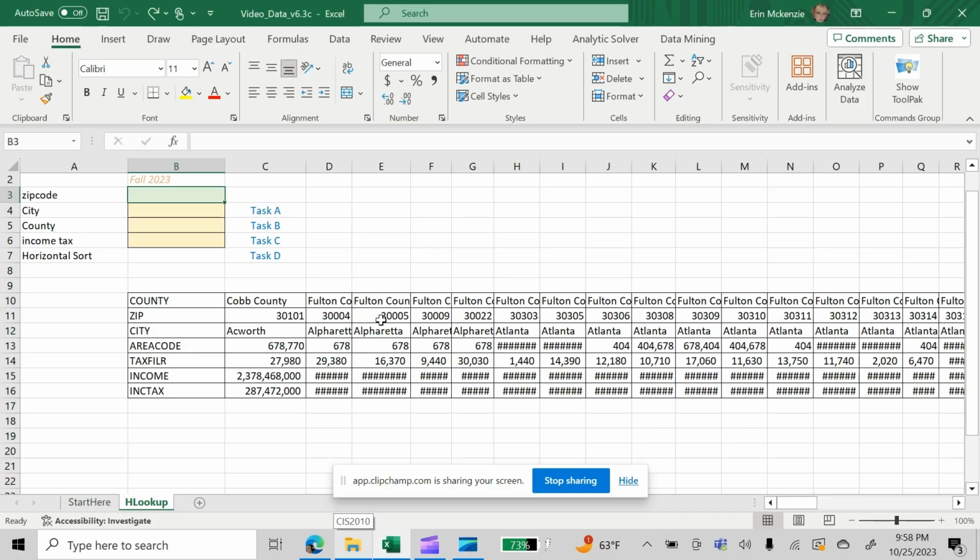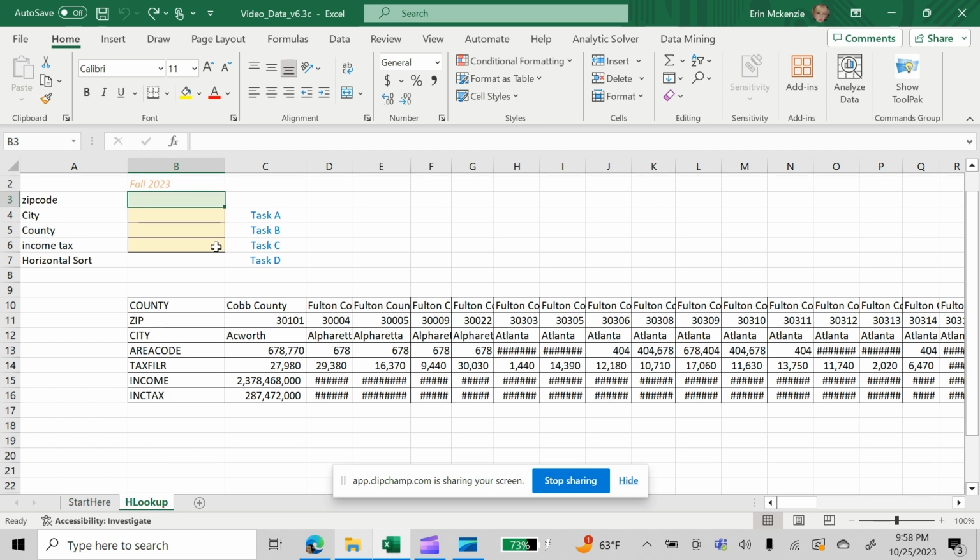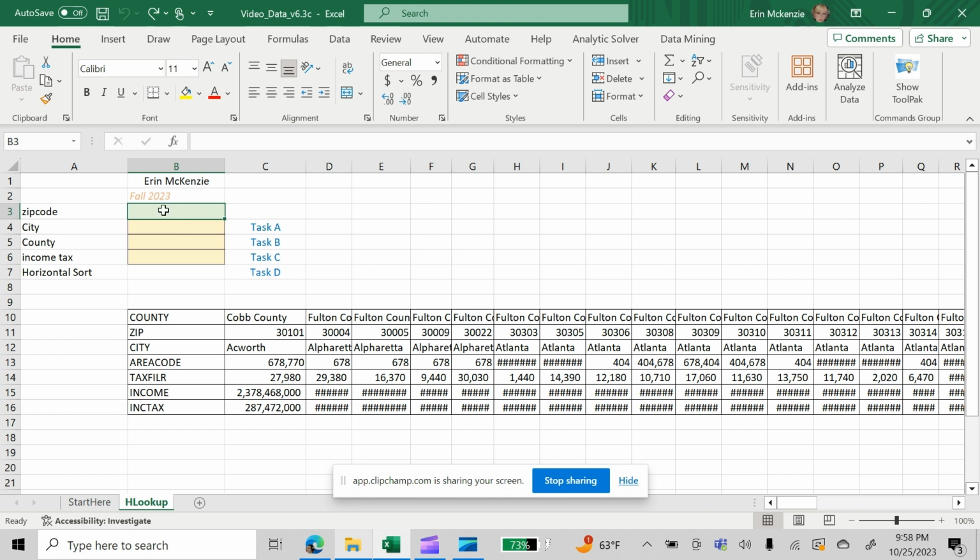So today I'm going to demonstrate how to work with horizontal tables in Excel. Here we're going to be using the data that is in the worksheet labeled HLOOKUP. We're going to start off by selecting cell B3. For our example here, we're going to use the zip code 30101. Next, we want to determine the city that's associated with this zip code.